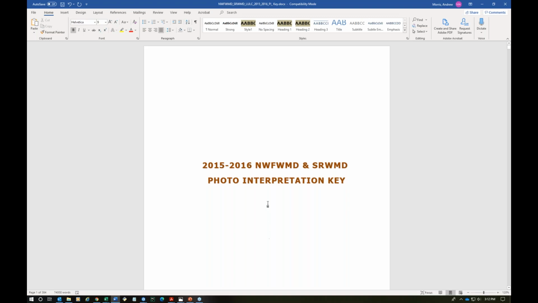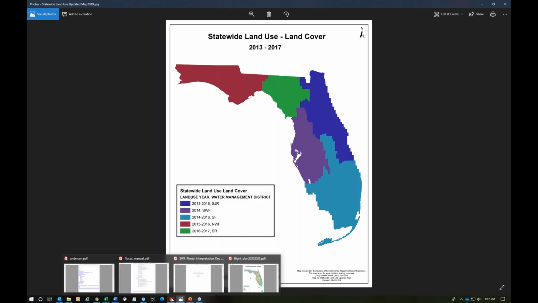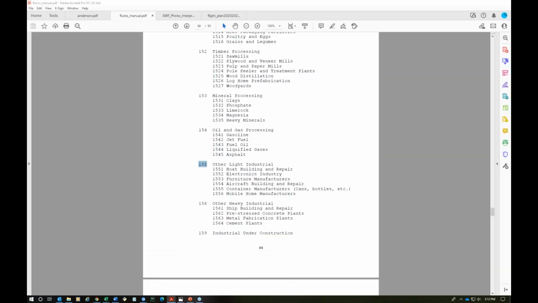This document is an older version of what we do. And I guess I can explain that to you right now. Right now, there are 5 water management districts in Florida. Every water management district creates their own land use database. 85, 90% of it is all based on this Flux document.